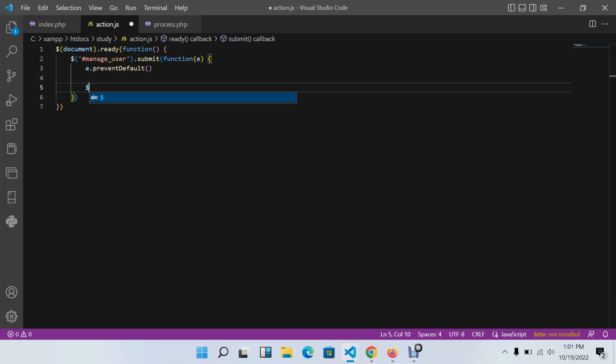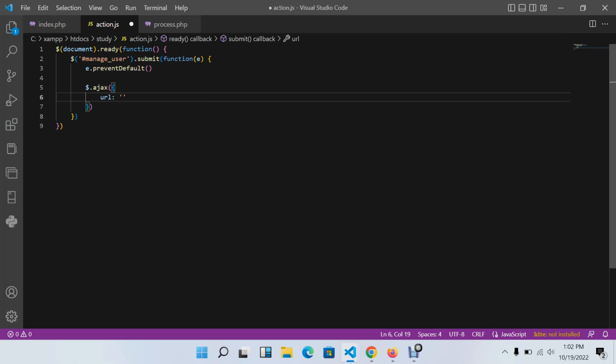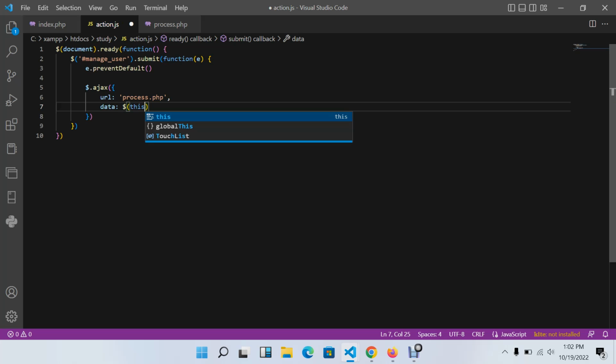Next you say $.ajax, URL. The URL is the parameter for where you want your data to be processed, which is the process.php page. So my URL, where I process my data, is process.php, comma, and then you give a data param. Data is equal to this, which is the manage user form dot serialize.